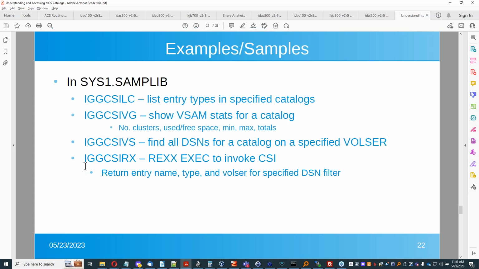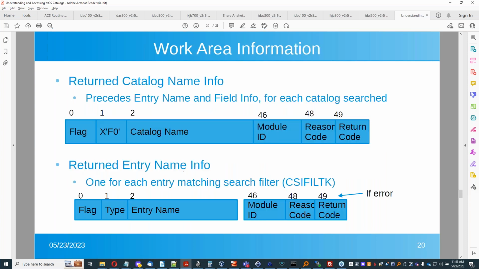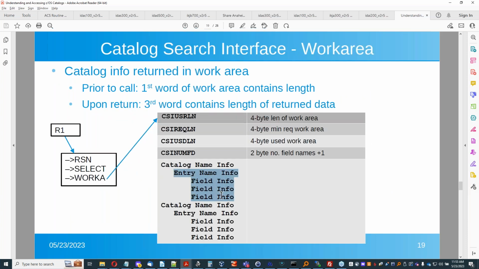There is a REXX example called IGGCSIRX that will return you, given a filter name, a dataset name or rather a dataset name mask, the entry name, the type, and the volser, and it's very easy to modify just to add some additional field names.